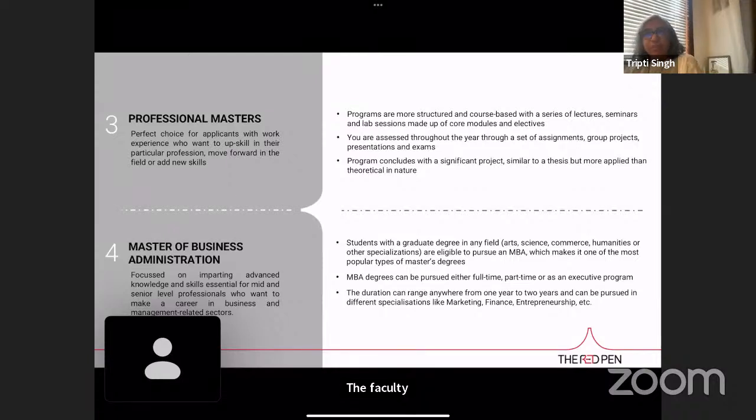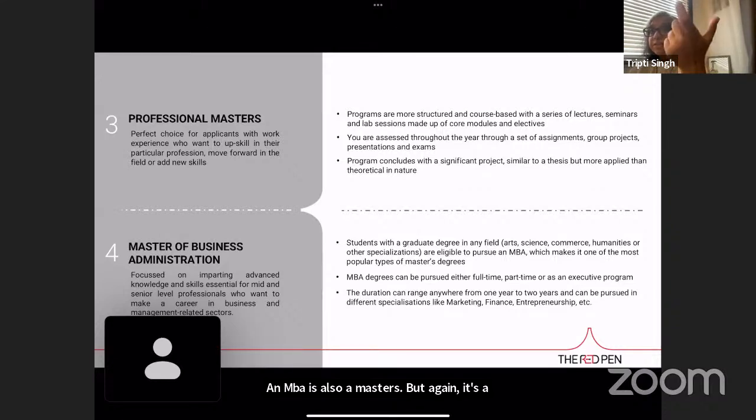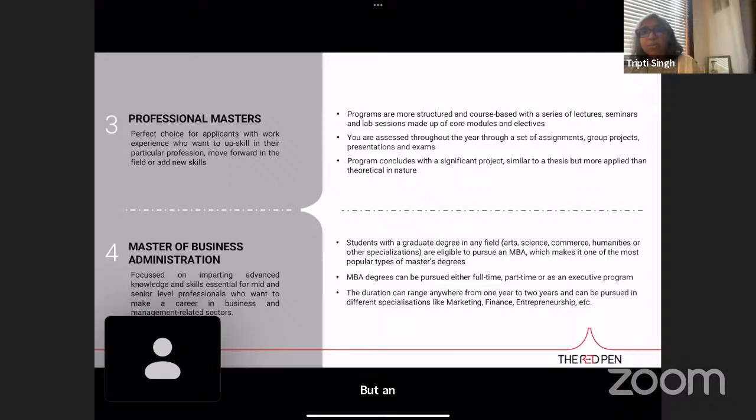An MBA is also a master's, but again, it's a very unique master's. An MBA is case study focused, and it's definitely with work experience. It's a professional master, but because of the demand and supply within its scope, it's become this one unique entity, which is called an MBA, and the B school degree. And of course, B schools give other degrees, but people just know about MBA. But an MBA does not have a place in your life as an early or kickstarting your professional journey.